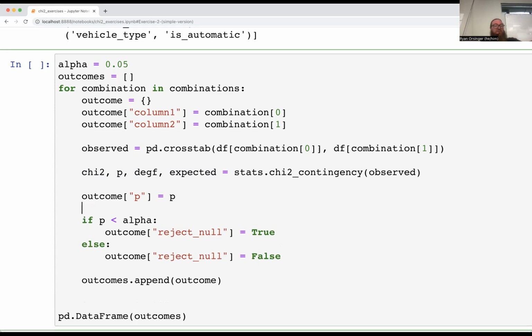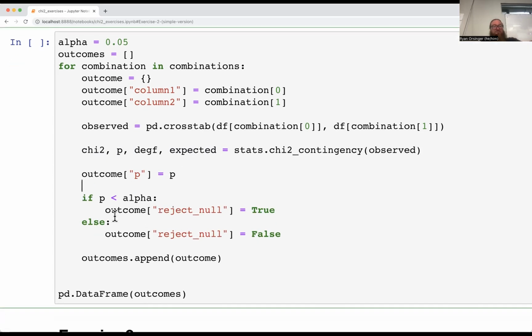And that's going to give us back chi-squared, p-value, degrees of freedom, and expected values. Guess what we cared about? That p-value. And if the p is lower than alpha, our alpha is 0.05, then I'm going to make a new column that says reject null true. And then if p is not less than alpha, then we fail to reject the null. That's saying there's no evidence to support rejecting the null.